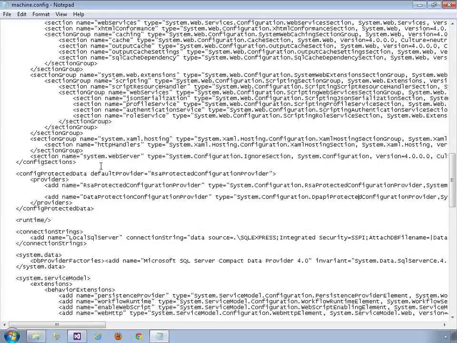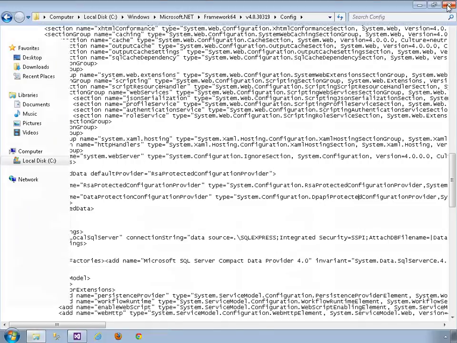If you want to add any, you can add it to machine.config here. But these are the names that you use within your application. So use DataProtectionConfigurationProvider instead of the DpapiProtectedConfigurationProvider. Okay, so let's see how you can put those to use.